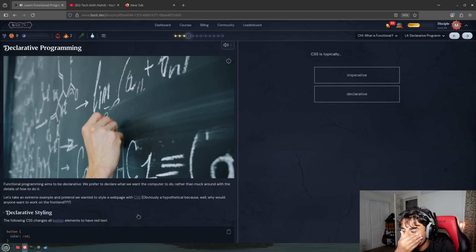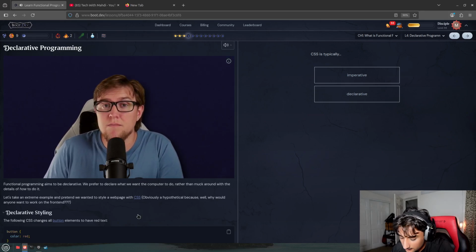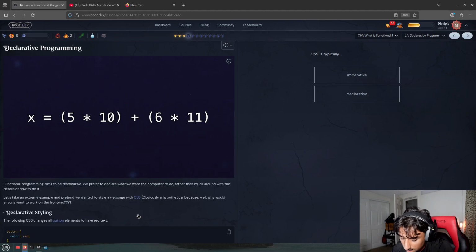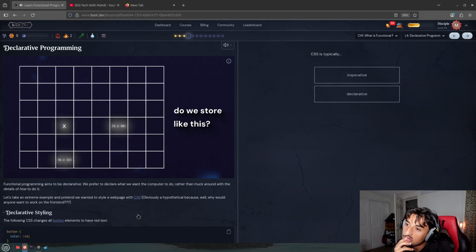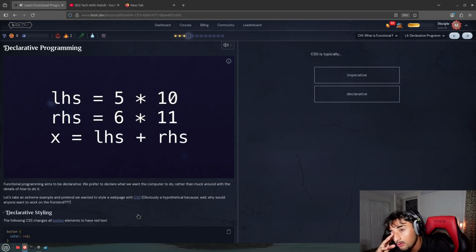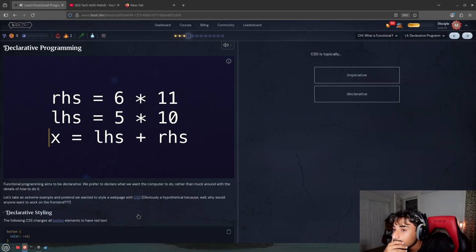Good old mathematics is another great example of a declarative language. And that's why functional programming is often more popular with mathematicians. Take a look at this equation. X equals 5 times 10 plus 6 times 11. The equation doesn't tell us in which order we need to carry out each computation on our hardware. And it also doesn't tell us exactly where we should store each value in the memory on our computer. We could write the code this way, or we could swap the ordering around like this, and we'd get the same result either way.